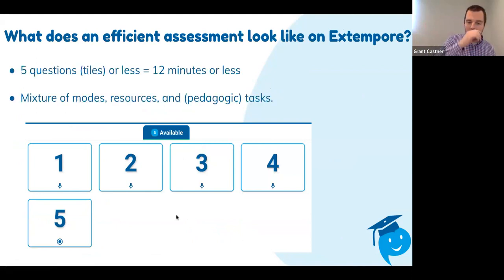You'll see here, this is from the Extempore platform. This is what it looks like for students when they go into an assessment. They have these little tiles. These are the questions that they will answer within that assessment. Now, these tiles can be anything. Once the student taps on that tile, they can get in and they can see all sorts of different things.